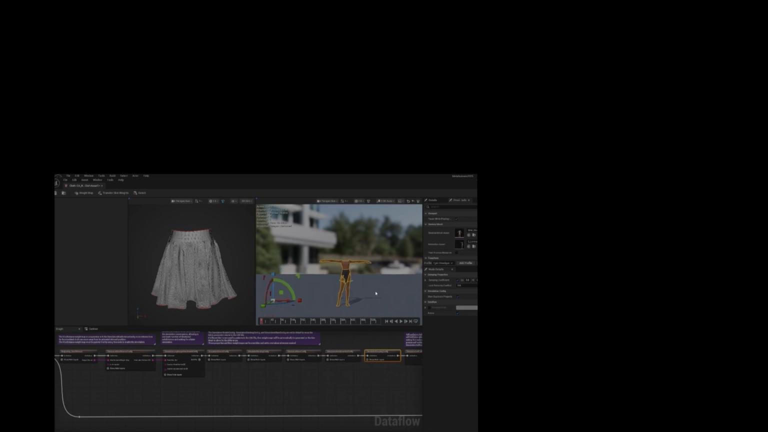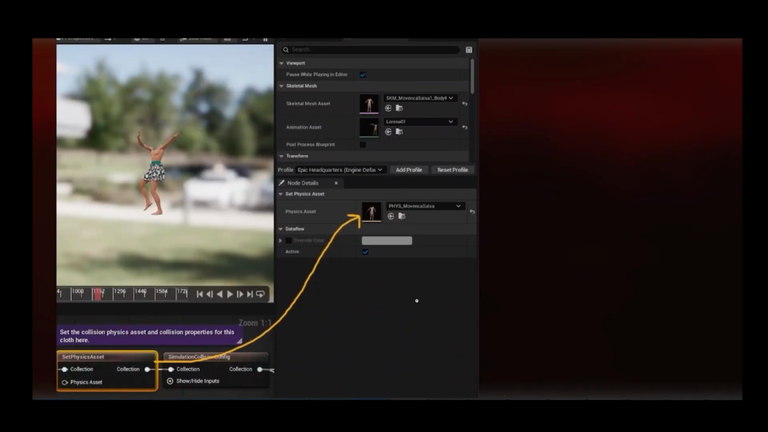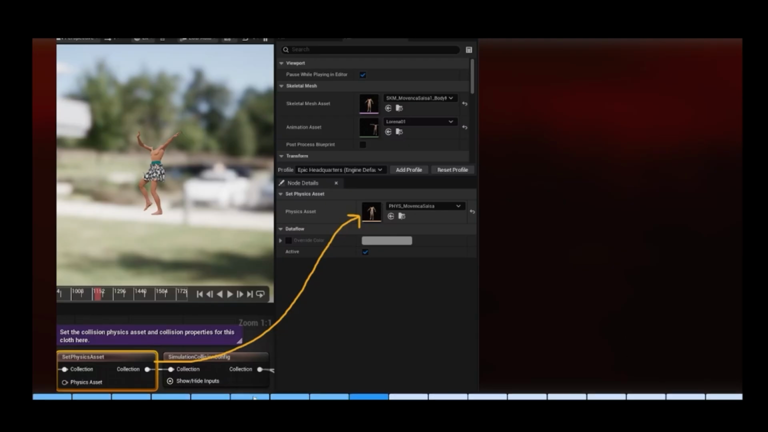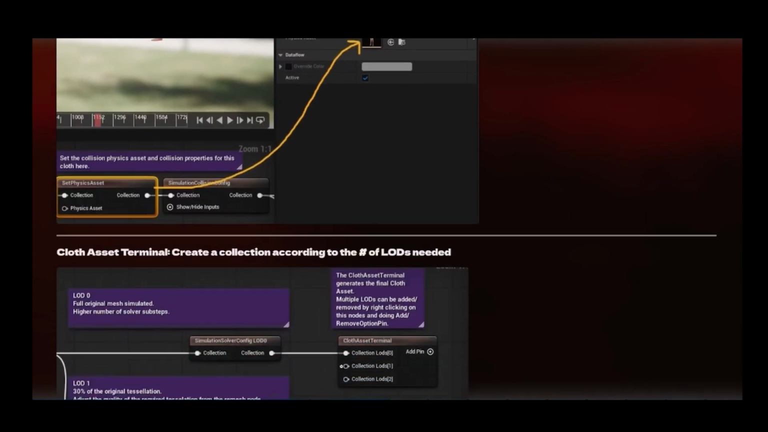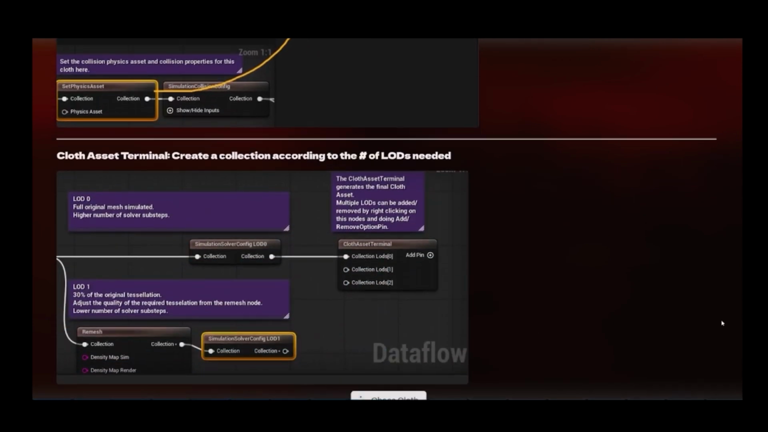Step 4. Set the physical asset collision setup. Now, we give the garment collision data so it can interact with the character body and avoid penetration. Click the Set Physical Asset node and in the Details panel, assign your MetaHuman's physics asset from the dropdown. Then preview. The garment should now react to the body without clipping. If it still penetrates, we'll troubleshoot it later. Final step, level of detail LOD collection.